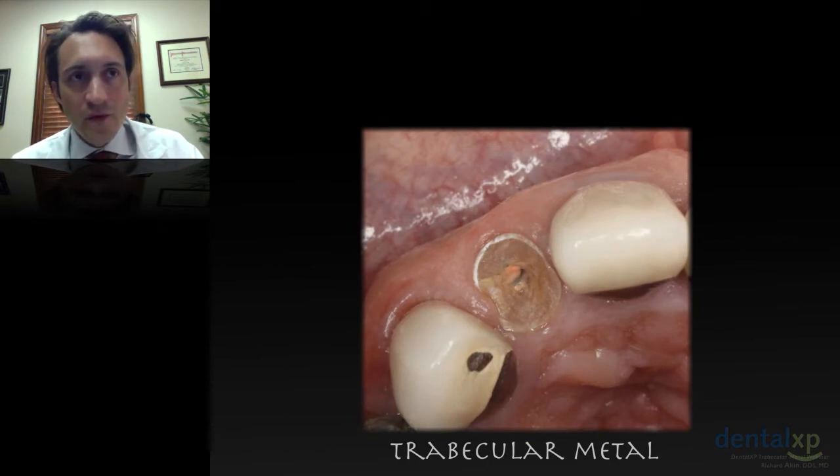Great tissue contours. The only problem here when I'm looking at this site is if there's decay around the prior margins of where this tooth fractured, and that can make it difficult for removal occasionally. And of course, we always worry about ankylosis with these root canal treated teeth.